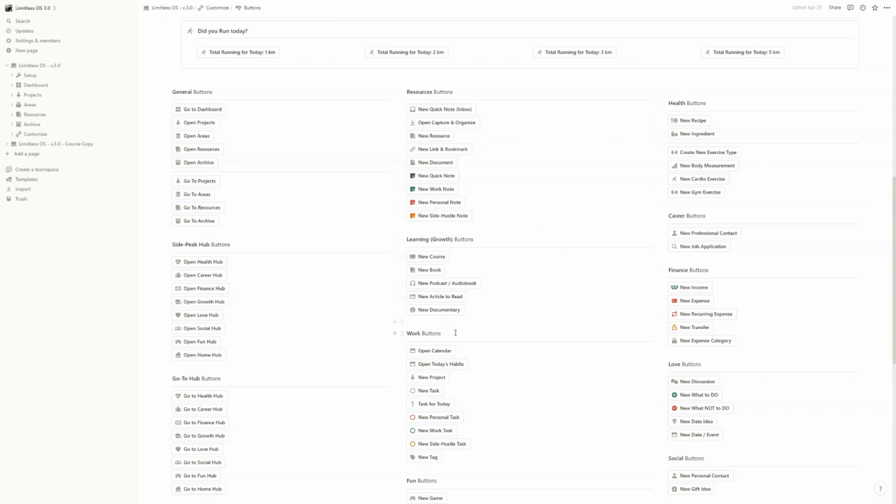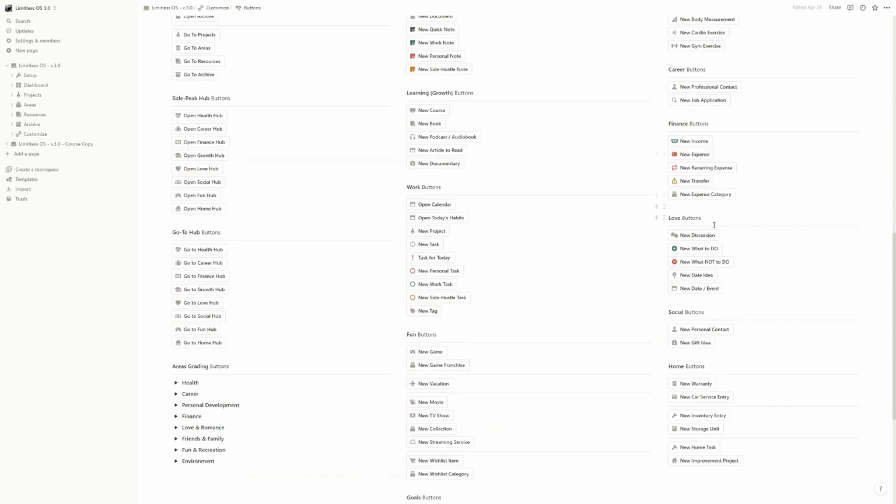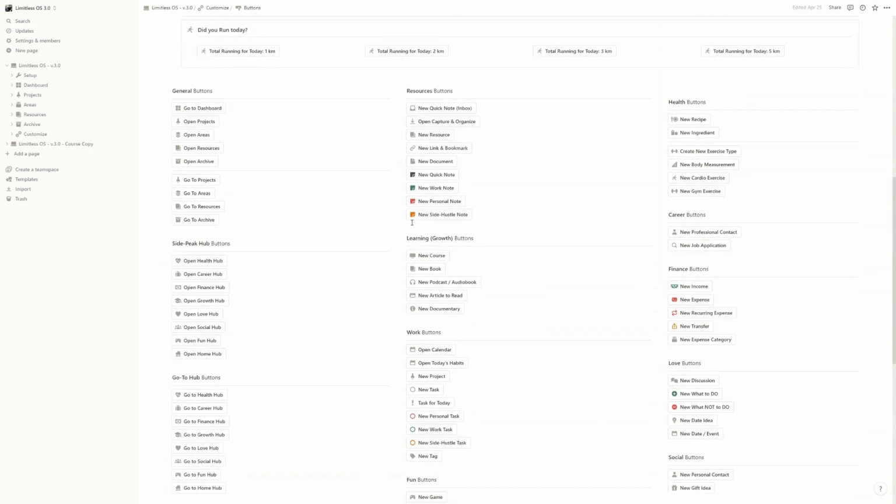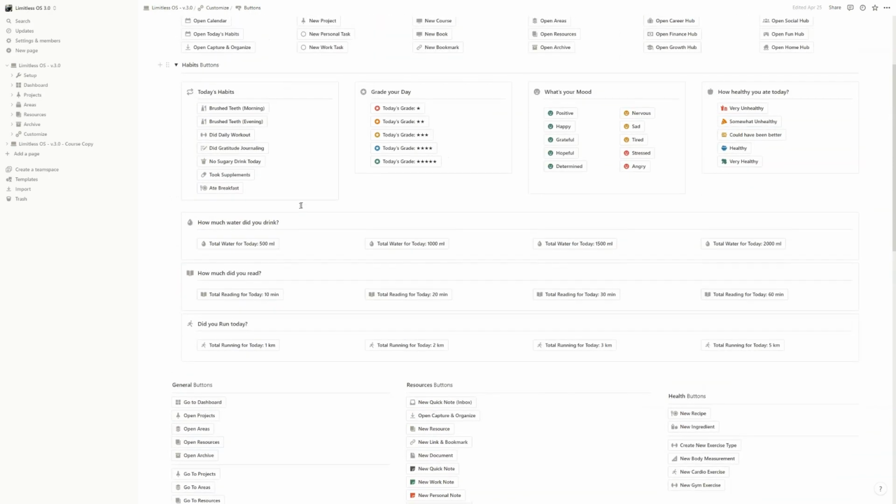So the growth hub, work buttons, finance buttons, career, love, social, home buttons. And you can simply copy any button that you want by clicking Control C, and you can go to any page and just Control V, and then you can use this button. So if you click on this, you just graded today's day to 2 stars. Okay, so you can also edit these buttons.